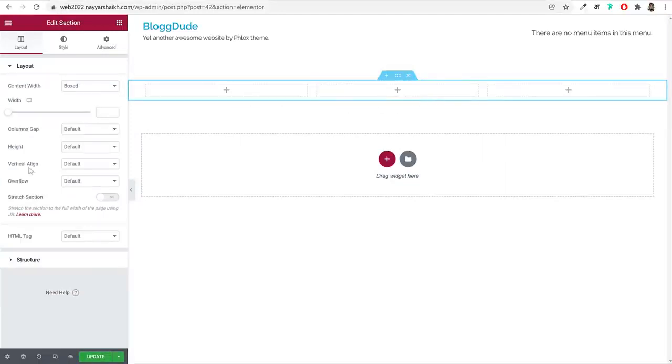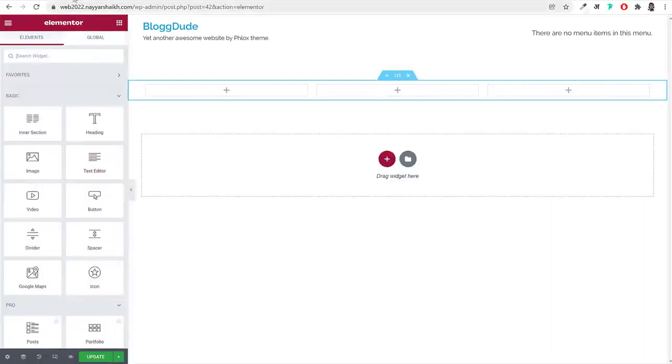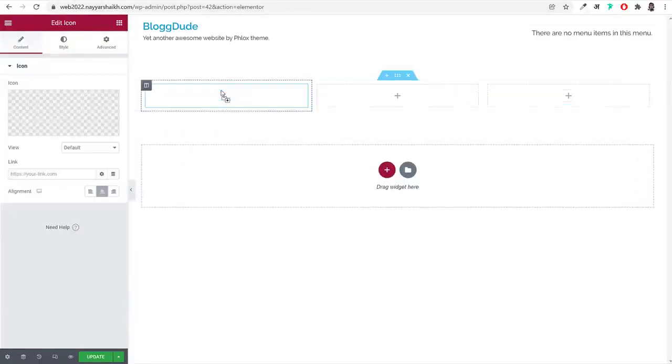Now once you select a column, at the left hand side, the settings will change. Instead of those elements, it now says edit section, because we are now working with a section. Again, if you want to go back to elements, you need to click on this 9 dots icon. Now as you can see, we are back to the elements option. Suppose I want to add some icon. I can simply drag and drop this icon option over here. And once you do that, at the left hand side it now says edit icon.